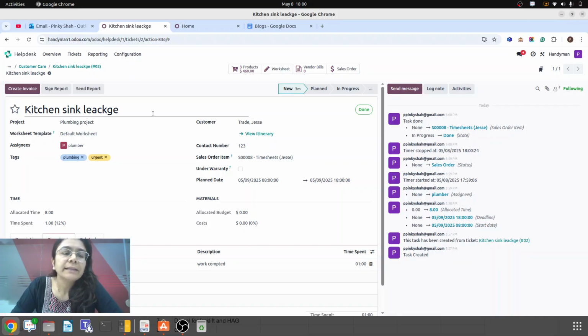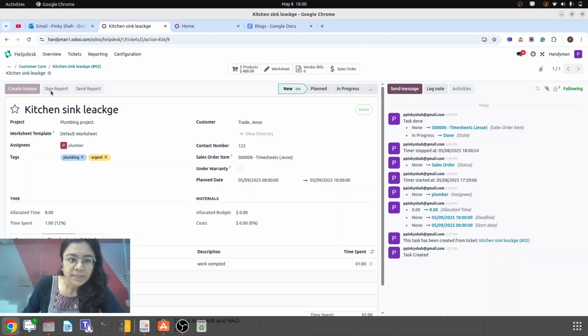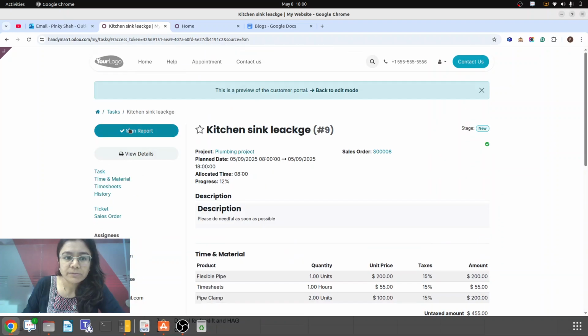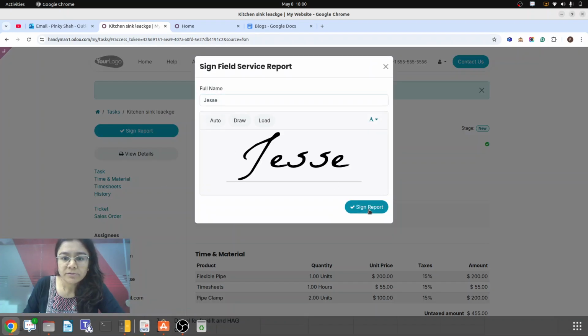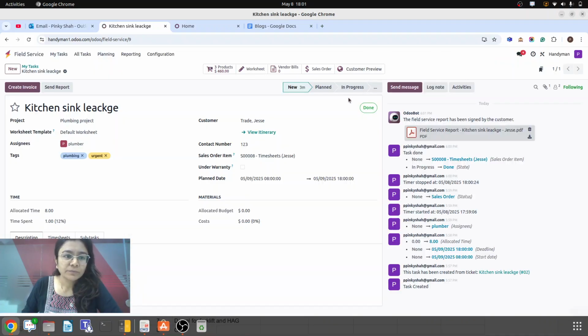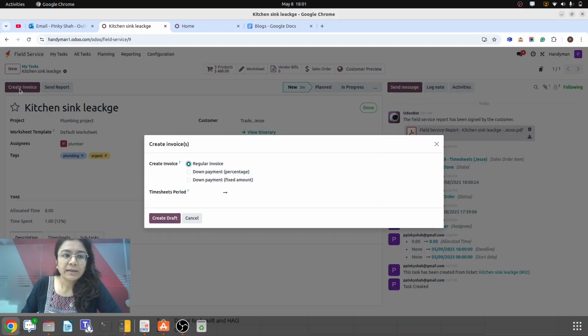Now here we are getting 3 options: create invoice, sign report, and signed report. So here we click on signed report. Here we can get the signature from our customers also. Signing will be there, we just do the sign, and that will work for us perfectly. Okay, now signing is there. Now I am going back to edit mode. If we want to, we click on signed report and then create the invoice. So we are just creating the invoice.